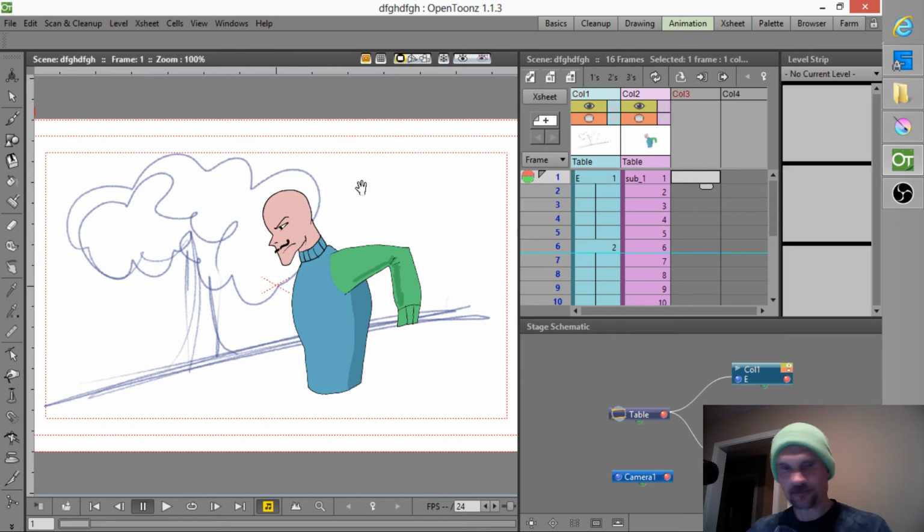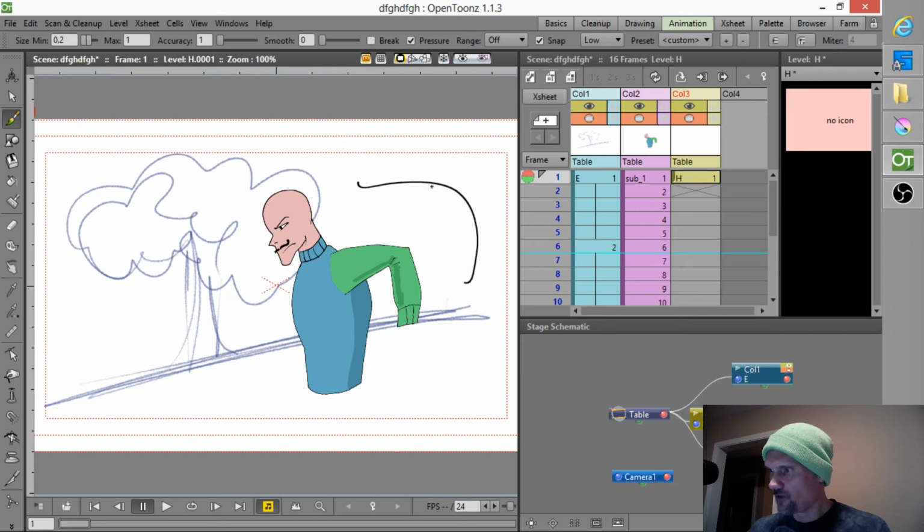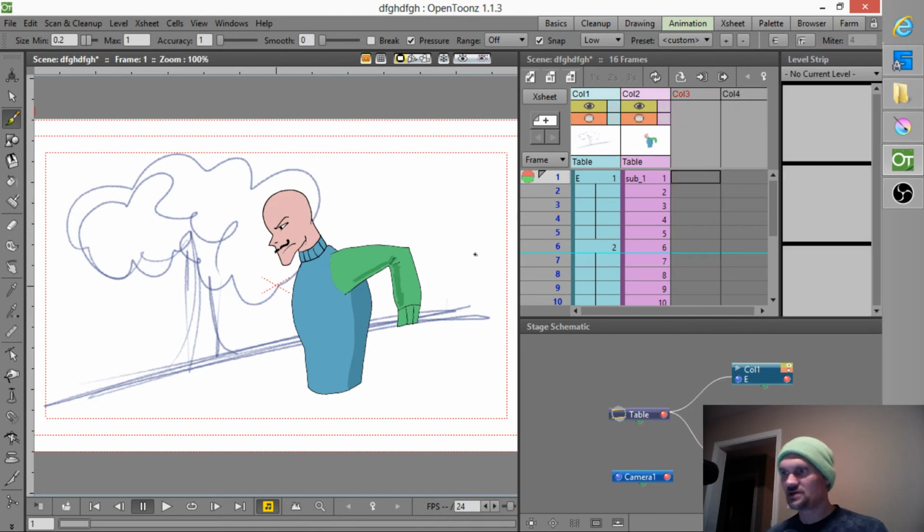I draw a line. Okay, and now look, see that little green line right there? That means that this line is going to snap to the previous line. Well, that's super cool until it doesn't work. And what you find out is it doesn't work kind of often.